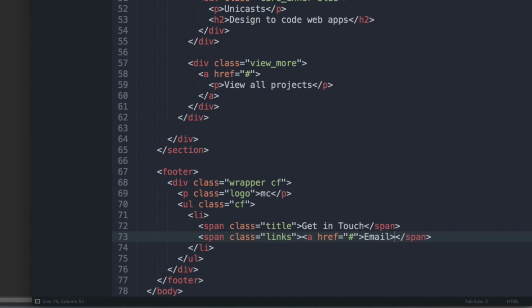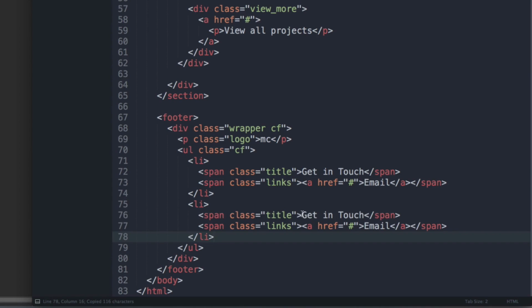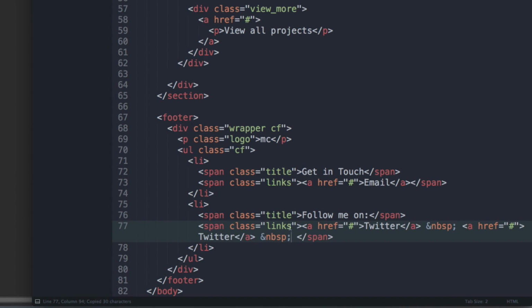And I'll say email. And then I'm going to duplicate this and change the get in touch to follow me on. And let's change the first link to Twitter. Then after here, I want to do &nbsp;. That is the HTML code for space, because if we just added all these links together, they'd be right up against each other. So copy that, paste it in, change this one to Dribbble. And let's do it one last time. Remove that last space and change this one to Instagram.